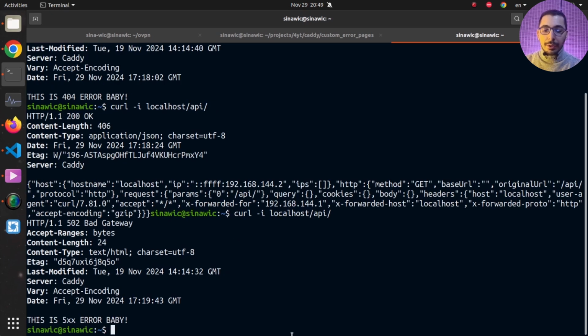Again, right over here, I'll try to make another request to the exact same path, and if I hit enter right now, you can see that it is responding with 502, which is bad gateway, and as the content, you can see that it is the exact same content of the 500.html file. Because we passed 5xx, even for the 502 error, the Caddy server will respond with that exact same HTML file.